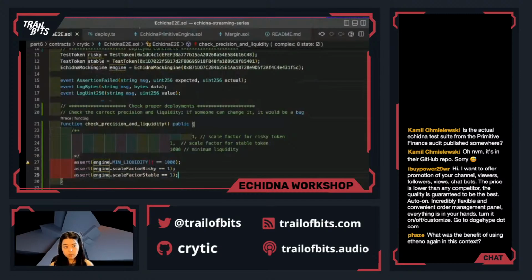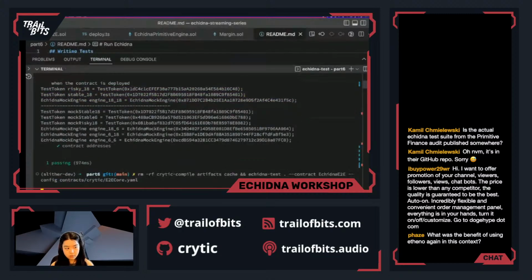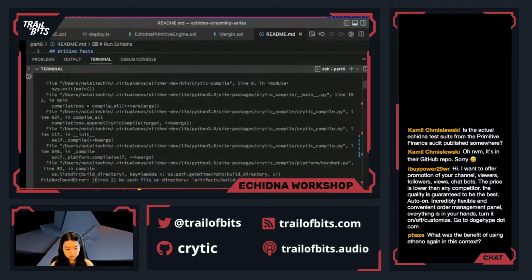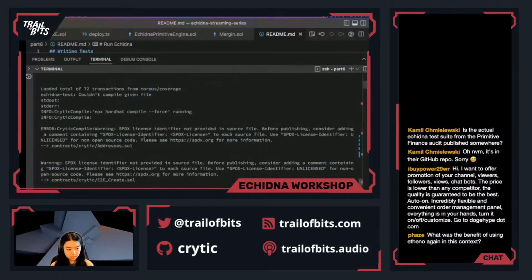Which we can go into. I'll just open the README as well. We can run this, essentially removing the compile artifacts and cache directory, and then call echidna-test on the E2E, specifying a config. And I'm just going to run this first. And while that's running, I will walk through the arguments that were used within the config.